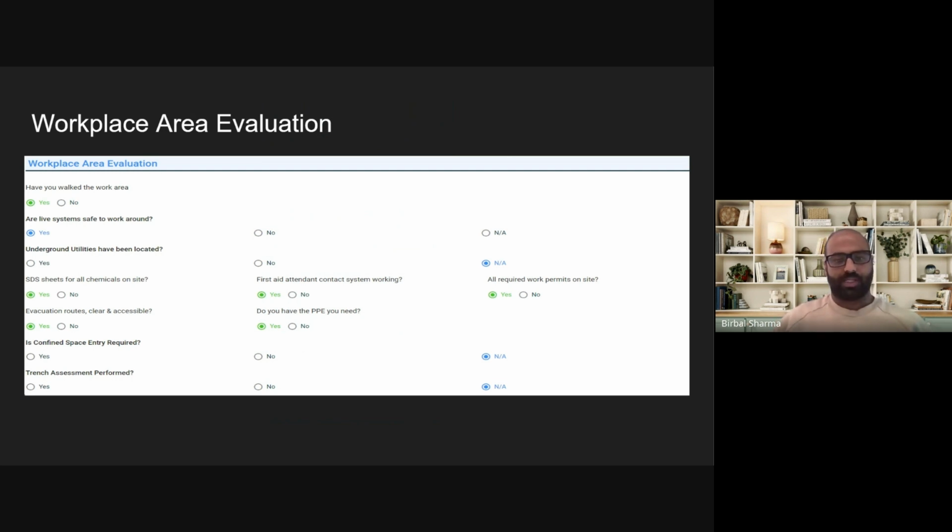Evacuation routes are clear. Do we have the required PPE? Is it a confined space entry? Is a trench assessment needed?